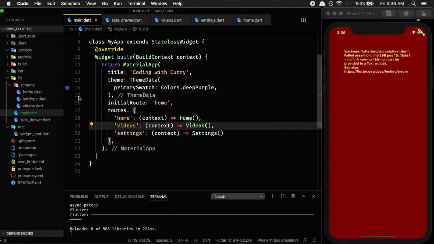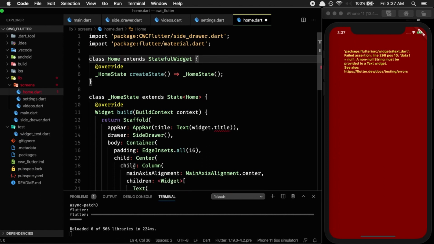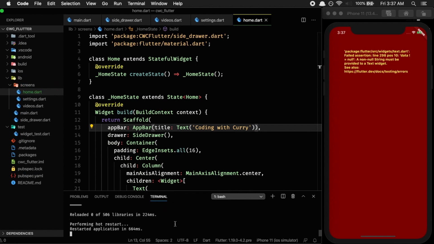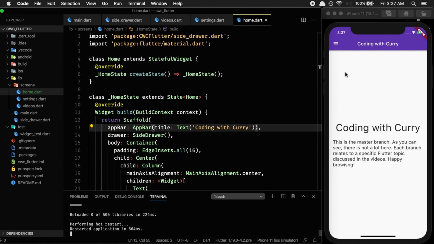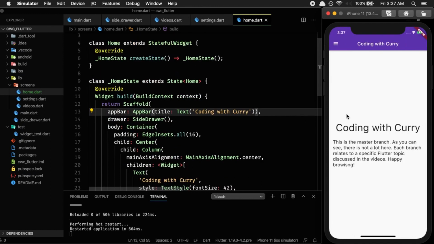So let's go back to our home widget, and I'm going to get rid of this for now. Let's get rid of the title here. And for the title, I'm just going to put home right here. So let's put Coding with Curry. Okay, save and reload. Okay, that looks better. So let's go here, let's press the home tile. And it just replaces the current home screen with a new home screen. Okay, that's all we have for now.